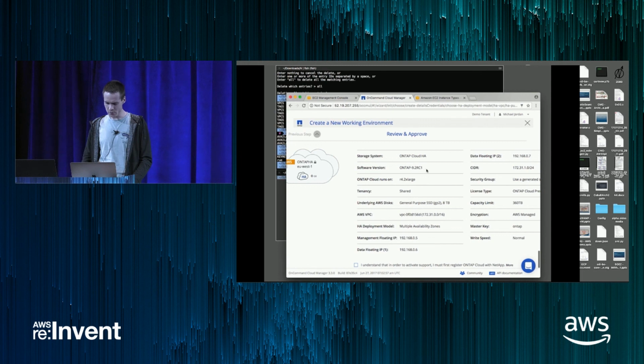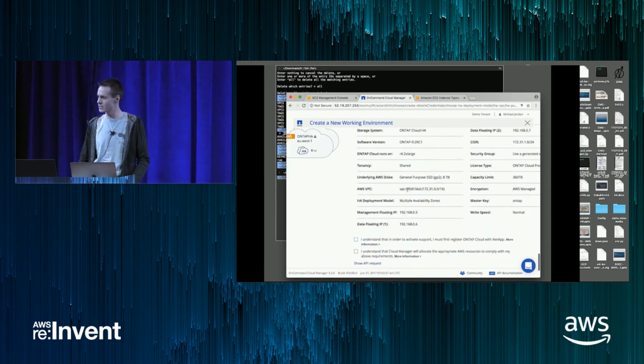Now it's time to review. We have an HA, we're running 9-tour C1. We're going to use GP2 disks, 8 terabytes. We're going to use this VPC on multiple availability zones. We selected the management floating IP and license type. Master keys and write speed is normal. We can also use some IO1 disks as a cache.